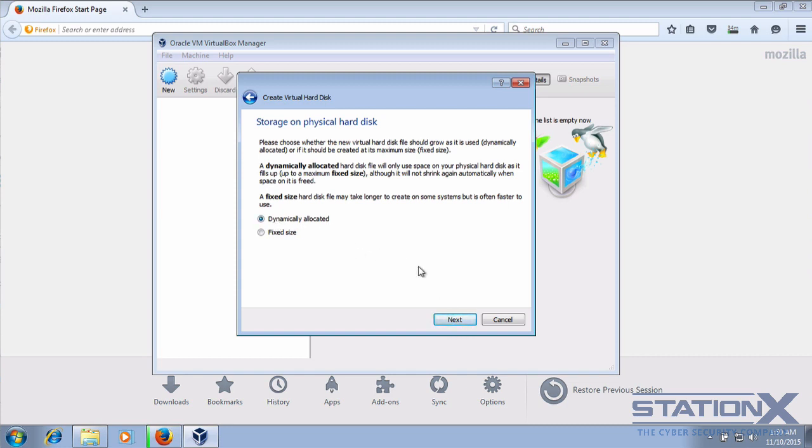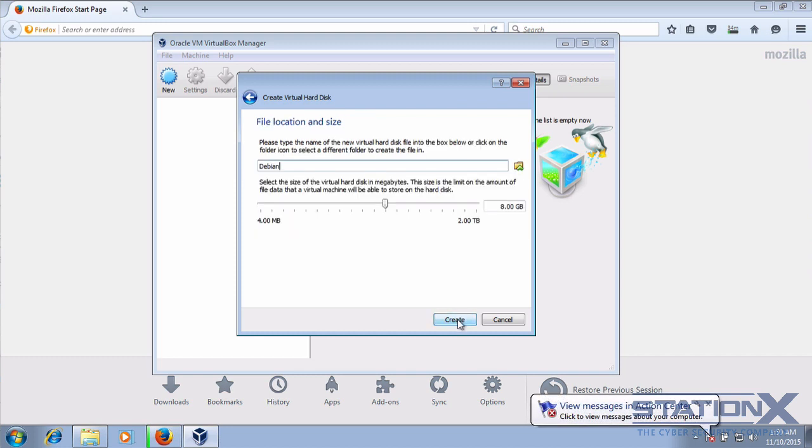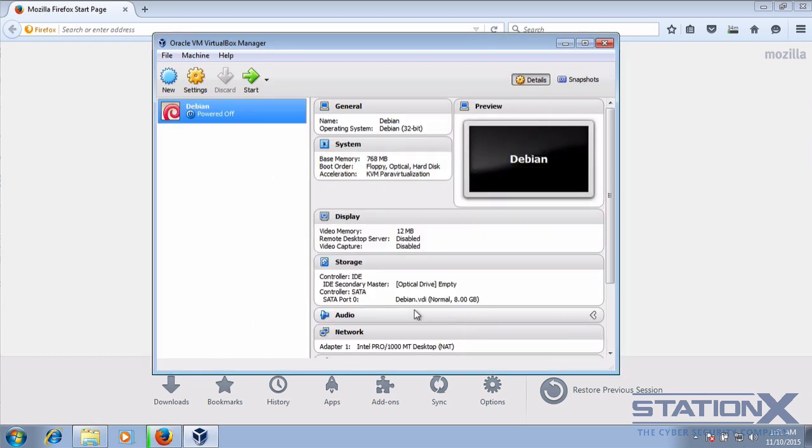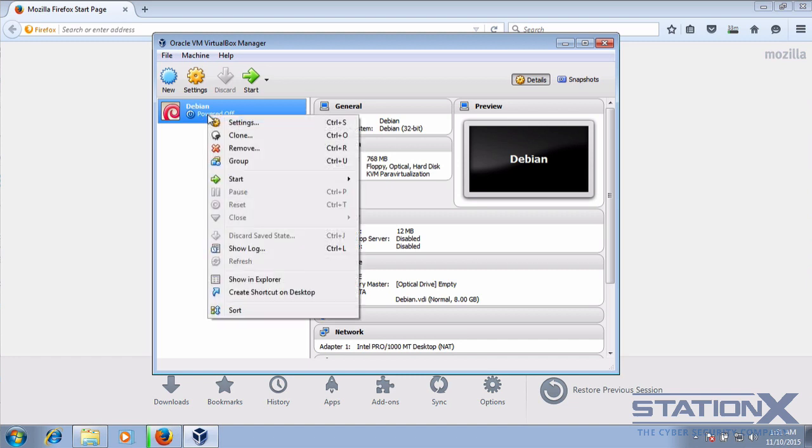Dynamically allocate, this is better. This means that it will increase the size of the virtual disk as opposed to creating one large disk, which will save you more space. 8 gig on file limit should be fine, unless you're particularly creating large files. And then we have to put the disk in this machine and start it.